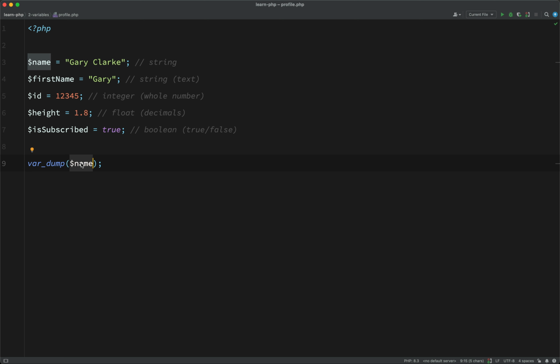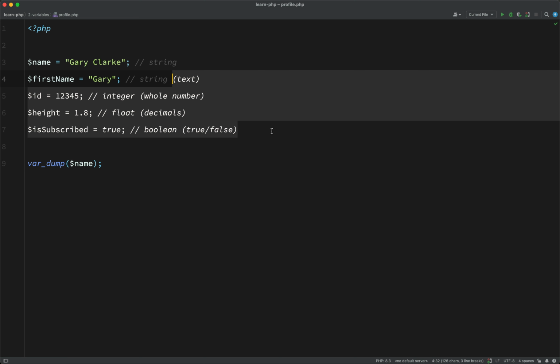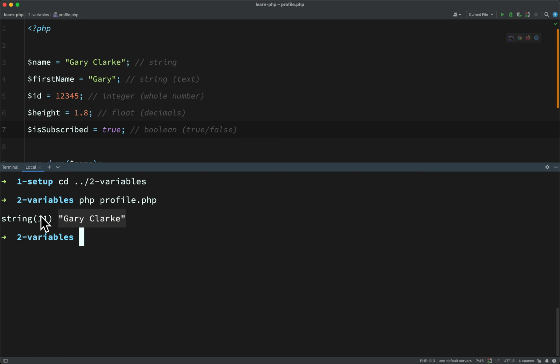So now that we've done that, and now that I've shown you how to do that with name, why not have a go at actually var_dumping the rest of these values. So try it on first name, try it on ID, try it on height, try it on is subscribed, and see how the information differs for each one. If you think you'd like a go at that, just pause me now and give it a go.